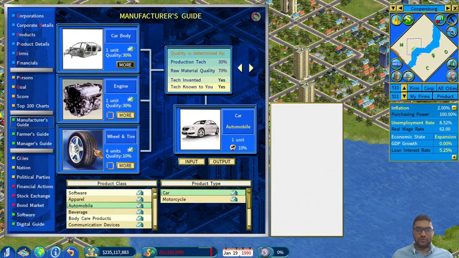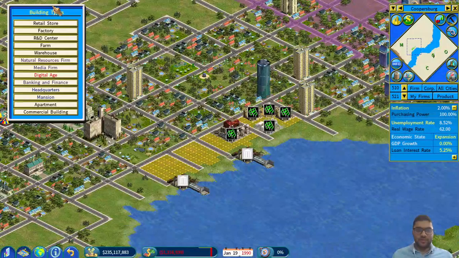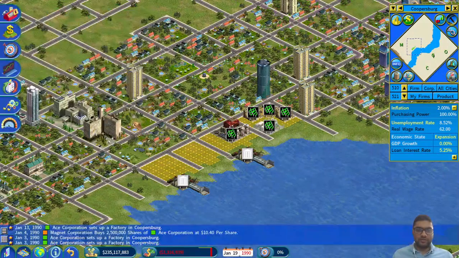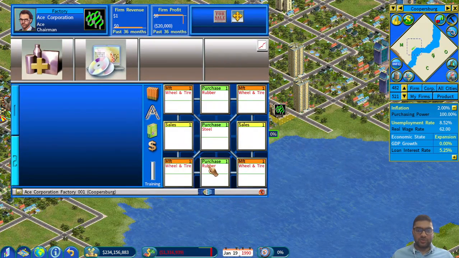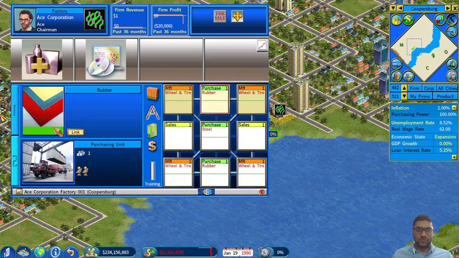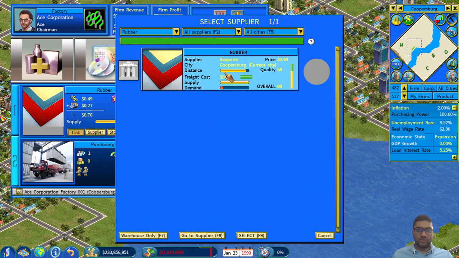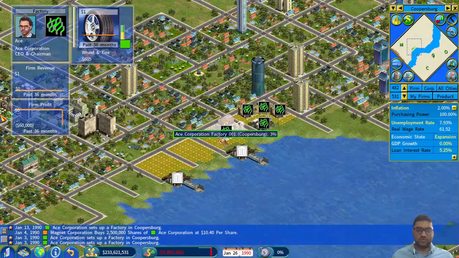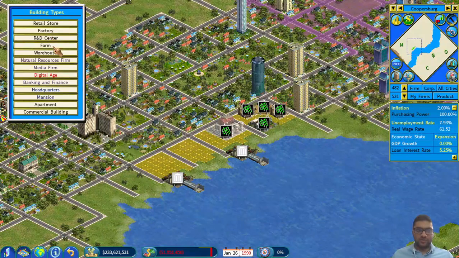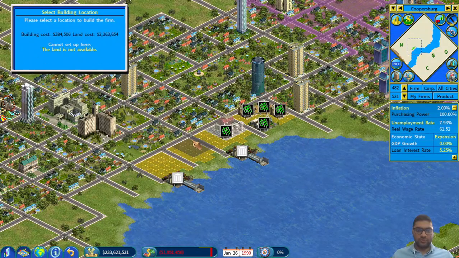So this is sorted. This is sorted. This one just rubber left. But that is fine. So I'll make this large factory for wheels. So let's make wheels. So I'm gonna use this rubber for the meantime until my own starts to produce. Next thing I want to do is set up the engine. I'll make a large one as well.